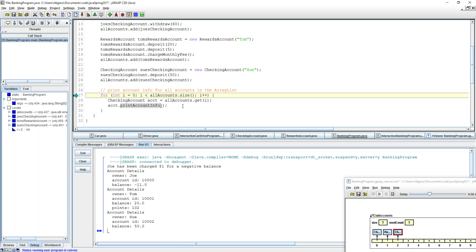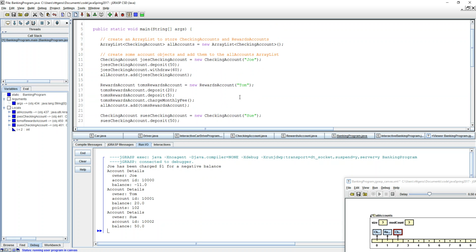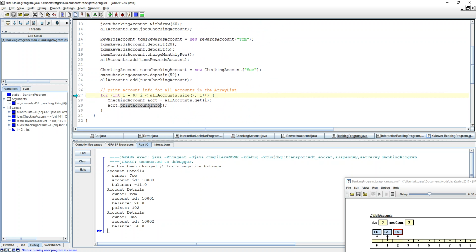That's the whole point. It's not limiting. It's not saying, well, since we said that these were checking account objects, when it calls print account info, it's only going to print out the owner, account ID, and balance. No, it's going to adapt. It's going to call whichever version is appropriate for the actual object that's stored in there, and that's what allows us to create all of these programs that store lots of different types of objects and still have code that we can write that will behave appropriately for whatever type of object was actually in that list.